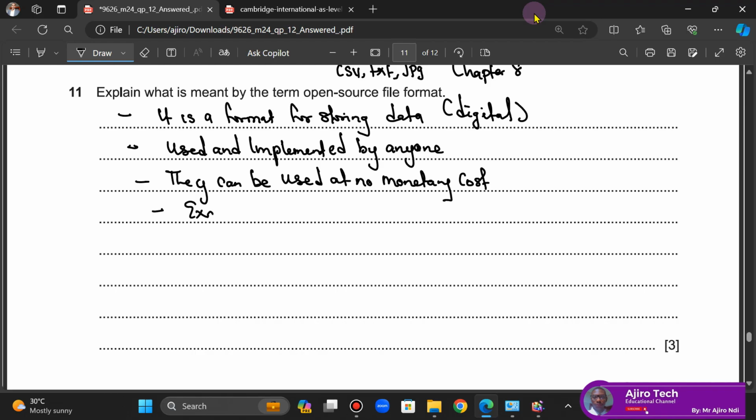You can also look at the examples that we looked at. So examples: you have CSV, you have TXT, you have JPEG, as much as possible. Hope that makes sense. So they can also be used for both proprietary and open source software.